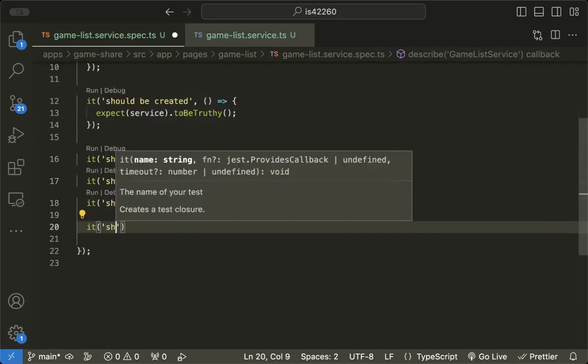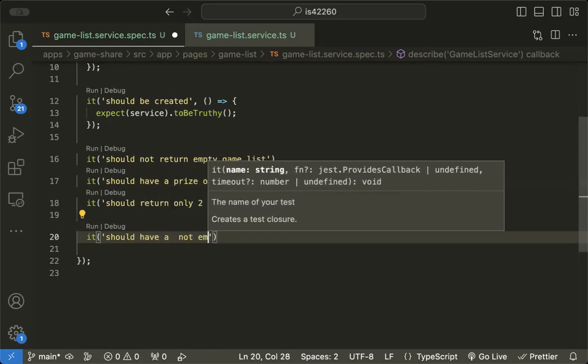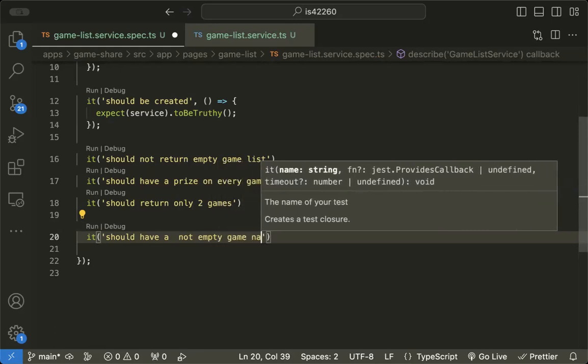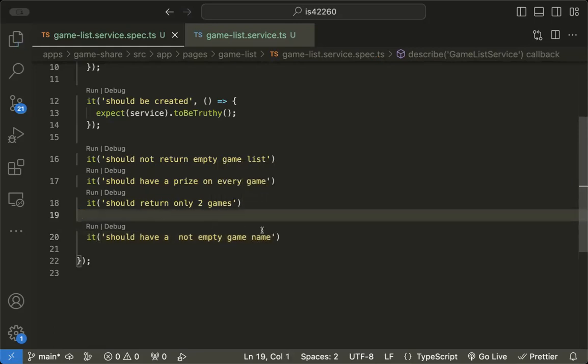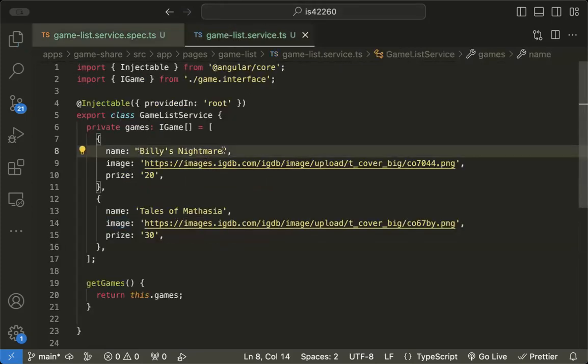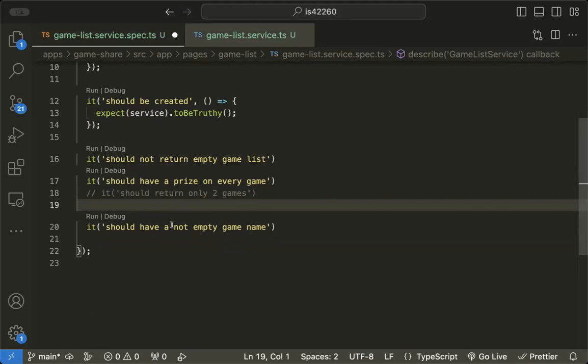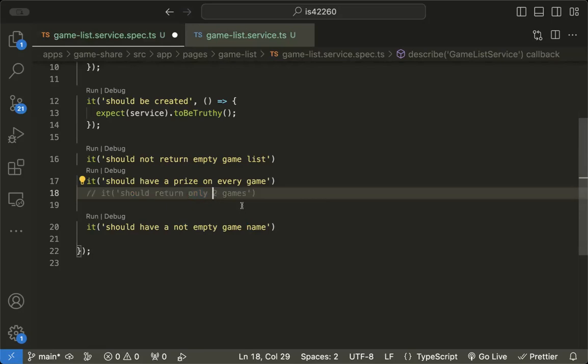And we can say it should have a non-empty game name. That means whenever we are trying to iterate, there should not be an empty game name. Something like that we can't have, so we can test that as well. So the ones we have written here make more sense than the restriction to 2 games.